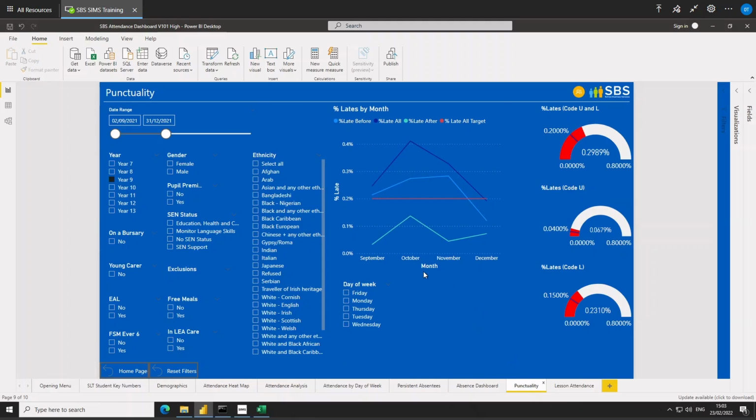Punctuality. So we've got a particular problem with punctuality in year 9 in this particular school, and one of the other things you can use this report for is developing narratives. So let's say that we're examining year 9, we've got our details here, and we found out that our lateness in year 9 right the way from September was a bit of a problem. And what we've got here is again a baseline figure of 0.2%. That's configurable by the school. And what we can see here is our percentage lates before, lates after, and combined lates.